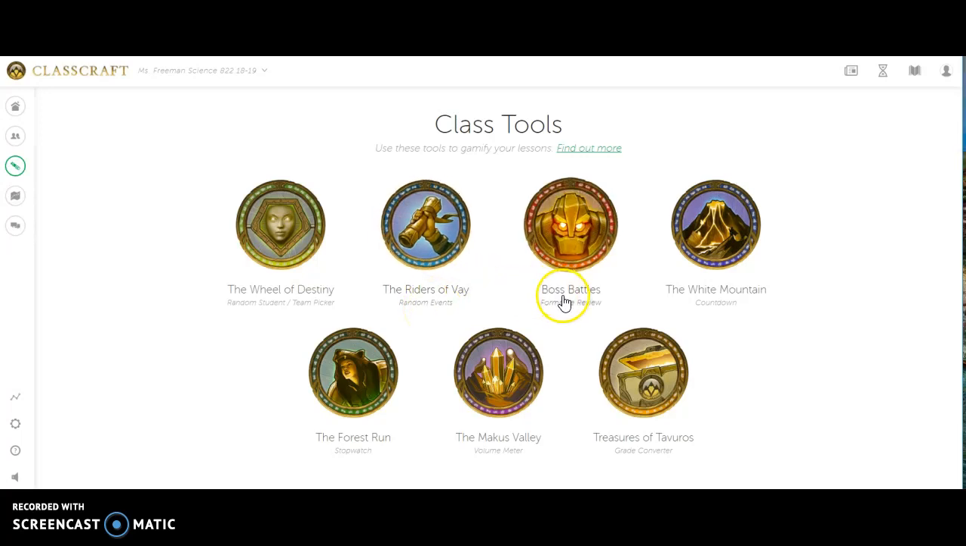Next time we will go in and talk about boss battles and the White Mountain Countdown. And then after that we will get into Stopwatch, the all-famous volume meter, and the Treasure of Tovos, which is the grade converter to gold points. Okay? See ya.